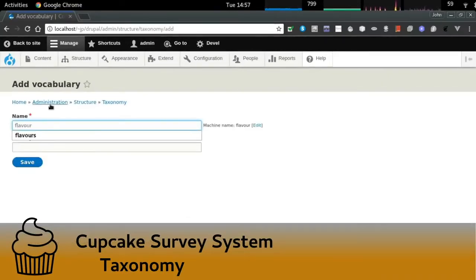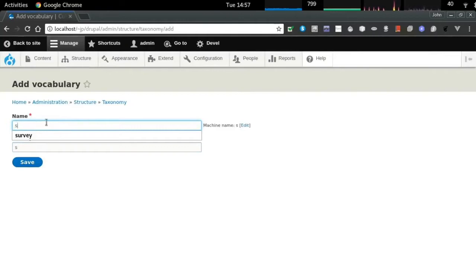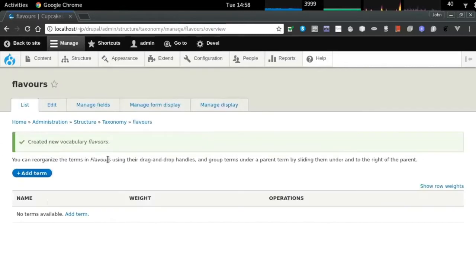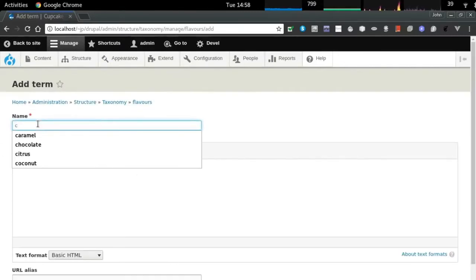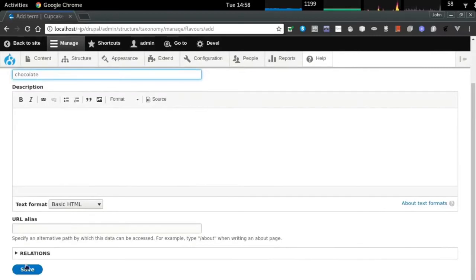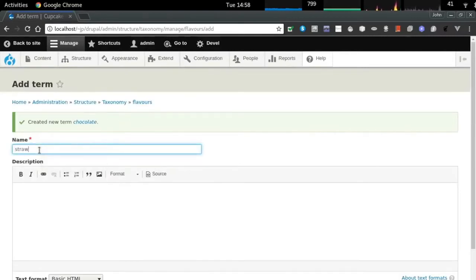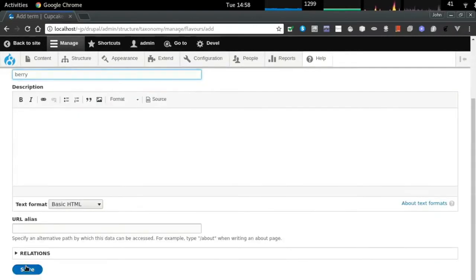So what I'm doing here is I'm making sure that the content type has a couple of drop-down lists that represent the flavors of both the icing and the sponge. And this information is common between those two pieces of data. So the flavor of the icing and the flavor of the sponge could be the same, or they could be different, but they're pulled from the same pick list.